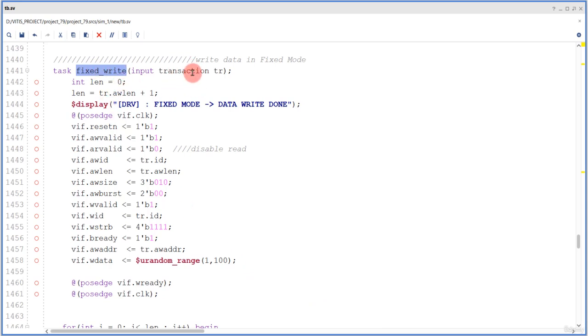Now this is the data that we receive from a generator, which consists of values for some variables. The first thing that we do is declare one variable which we name as length. Since this is a write operation, we are using tr.aw length plus 1. Remember, whatever length the user specifies, we add 1 to it, and then store it in the length variable. We also send the message that this is the fixed mode and a write operation. Then we wait for a positive edge of a clock, and we start applying a stimulus.